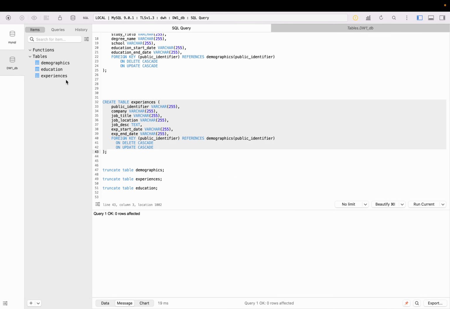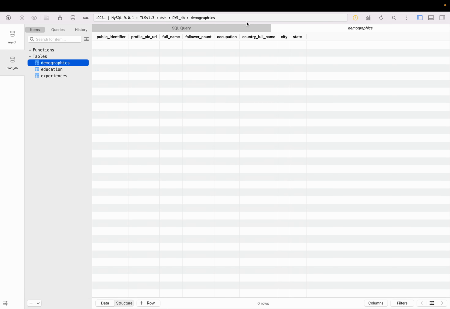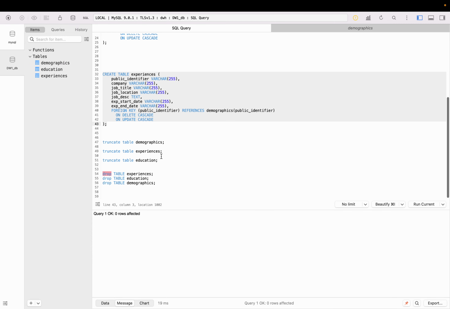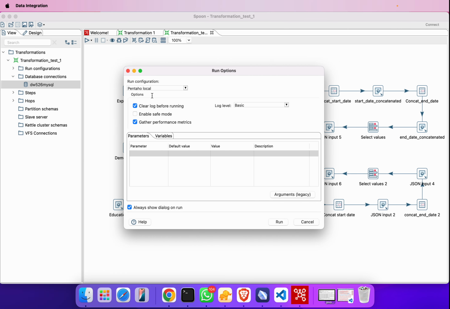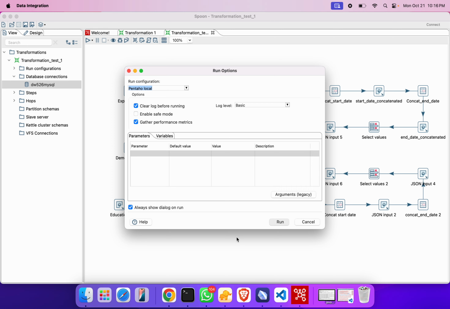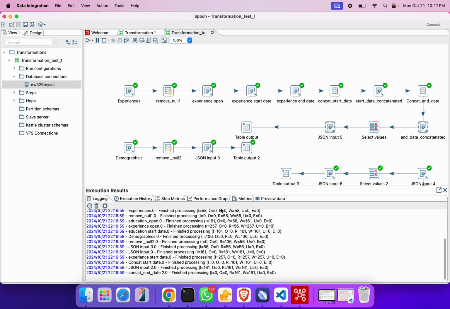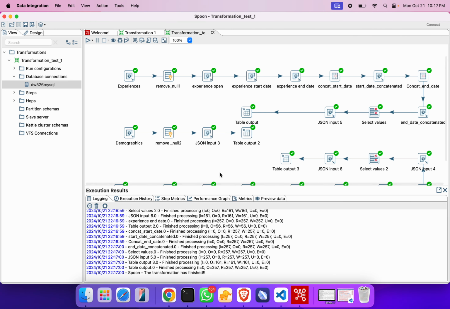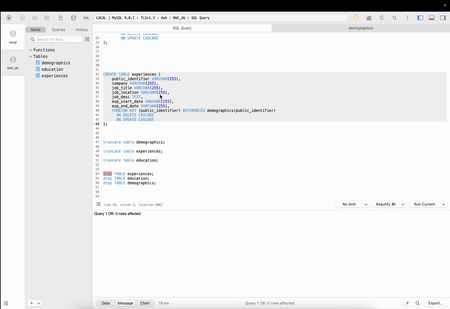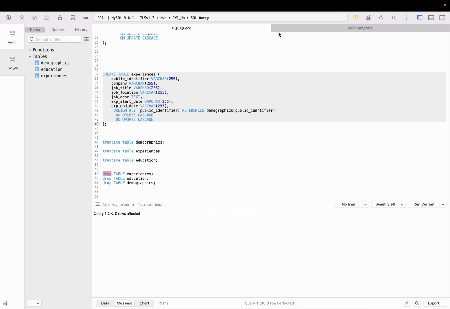So now I've created the table, and you can see that these tables are empty because they have not extracted the data from the ETL. So now I'll go to my ETL and I'll run this. Successfully run.